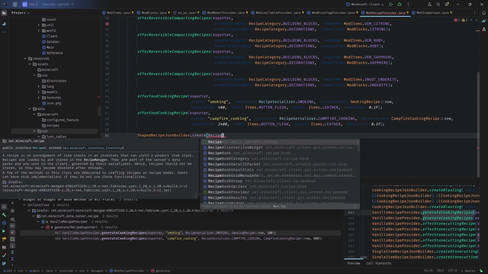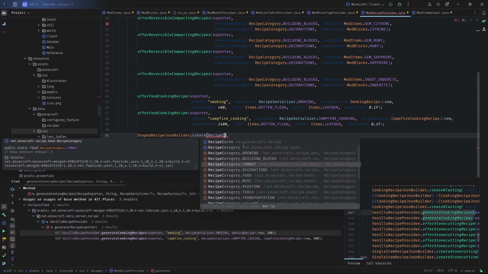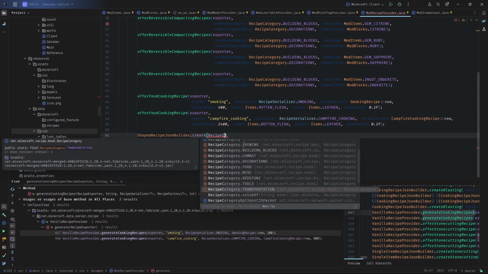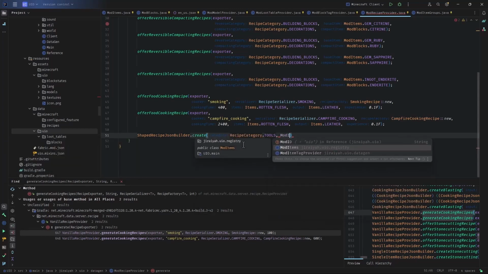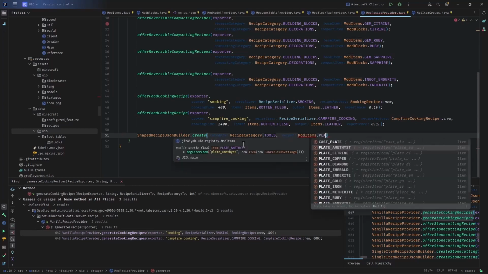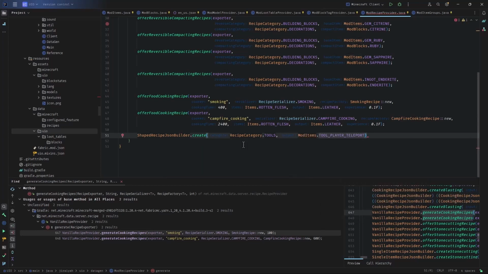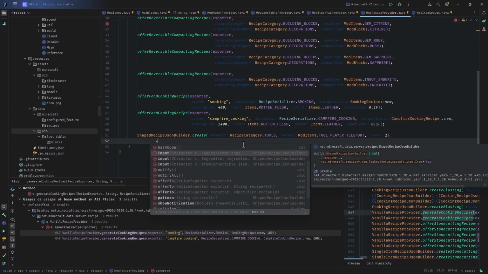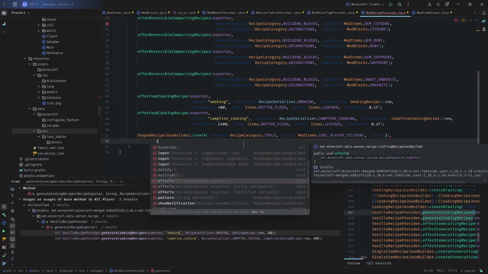So, RecipeCategory dot miscellaneous, for example, or maybe tools. Transportation is all about the rails and stuff like that. Redstone, this is not a redstone. So I will go with tools, comma, ModItems. Now, what do I want as the result? It is the player teleport. And how many should be crafted as the result? It's 1.